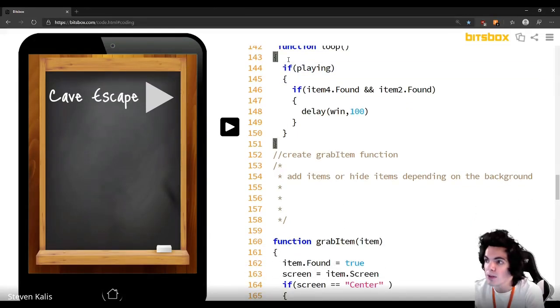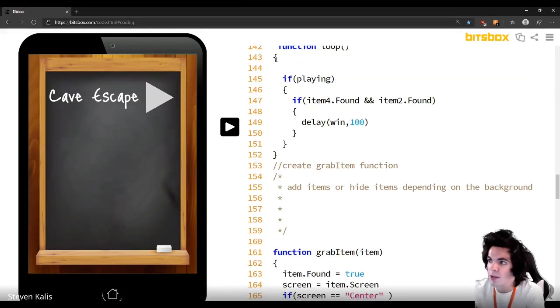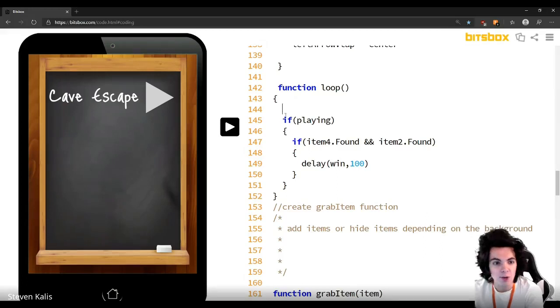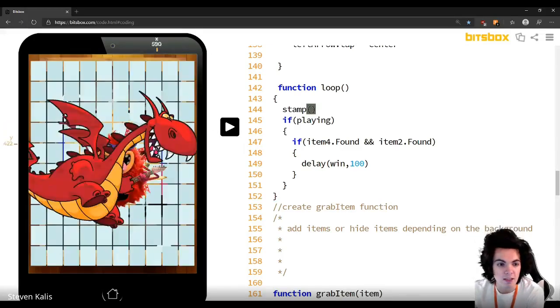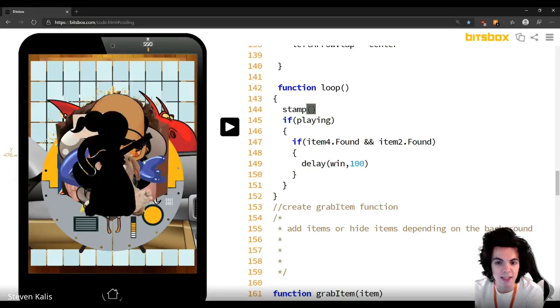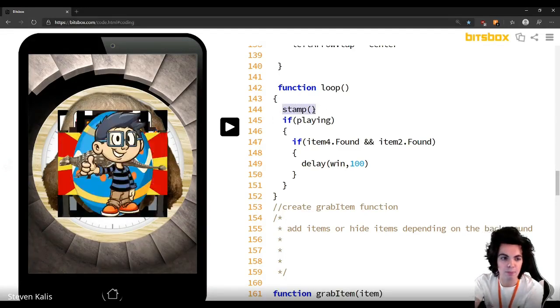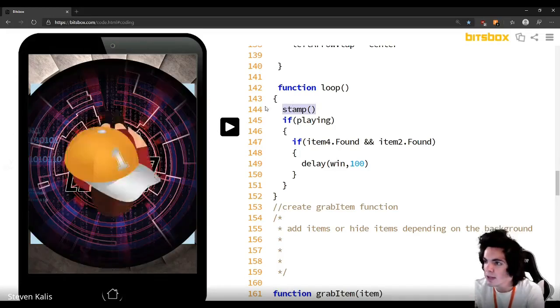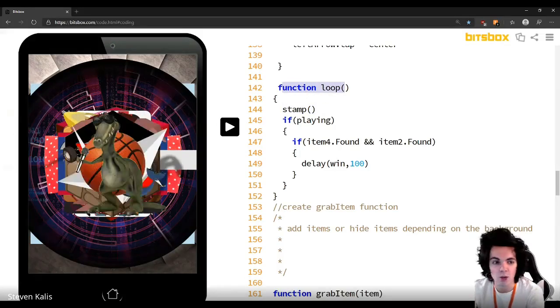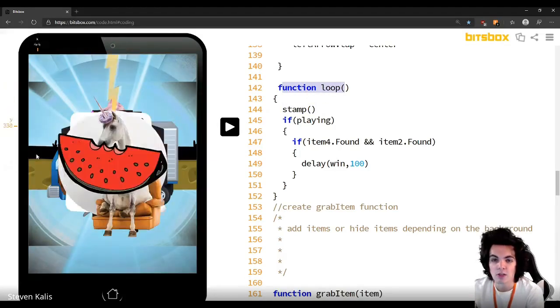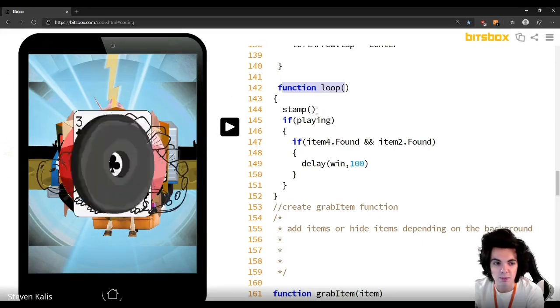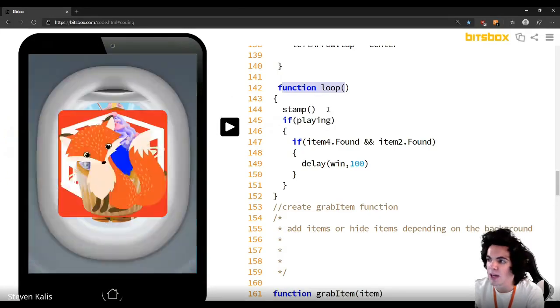For example, if I were to put something up here, it would run that constantly. Like if I were to say stamp, and then I start the game, it would constantly be putting in a lot of stamps because if I do just the word stamp, it puts in a random stamp. And because it's a loop function, it will constantly be adding so many different types of stamps, like all the different types of stamps, to be honest.